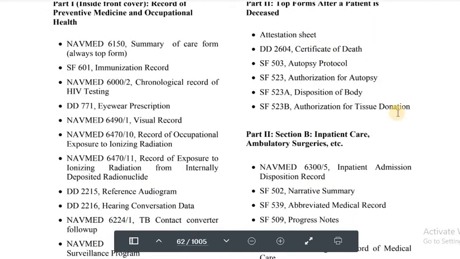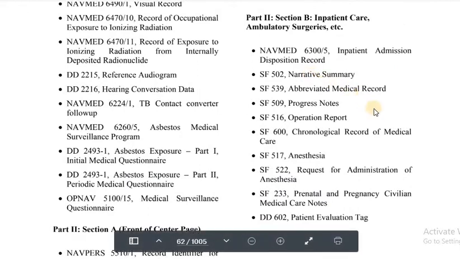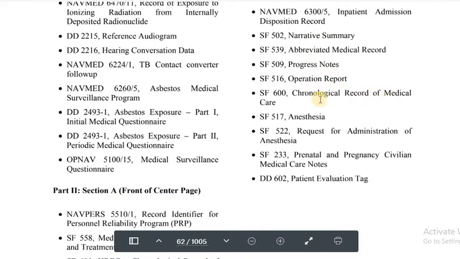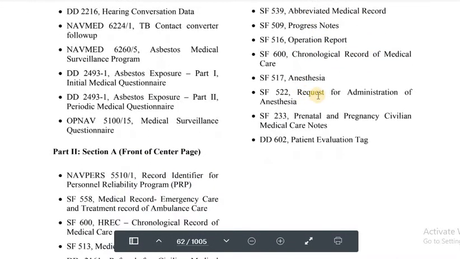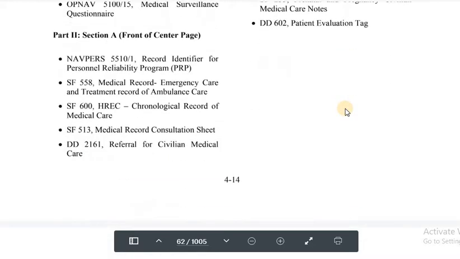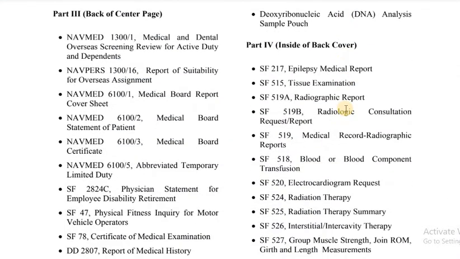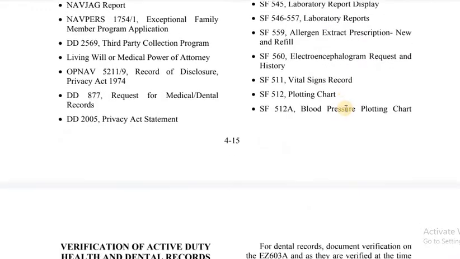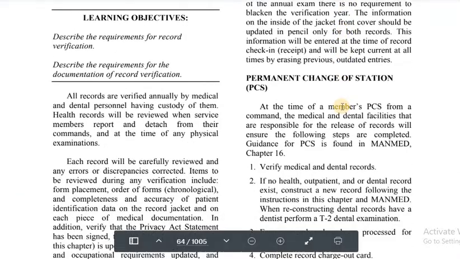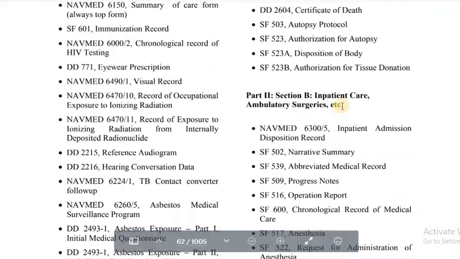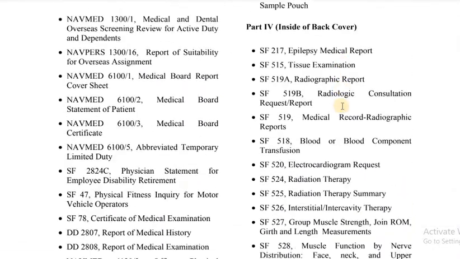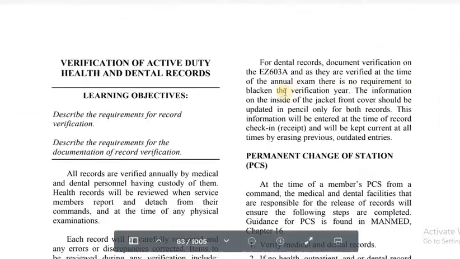2604, that's like the CNFR stuff. 502, 509, 600 again. 522. And even more forms. See, there's a lot. I would only remember these if you see them elsewhere in your exam, or elsewhere in your bibs.